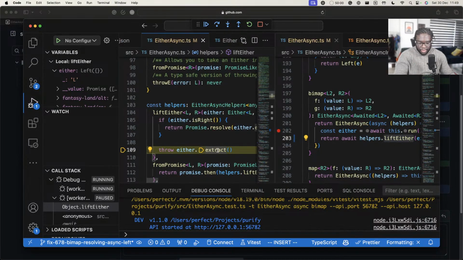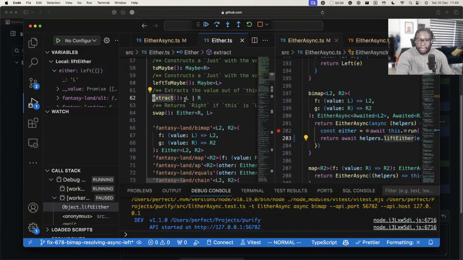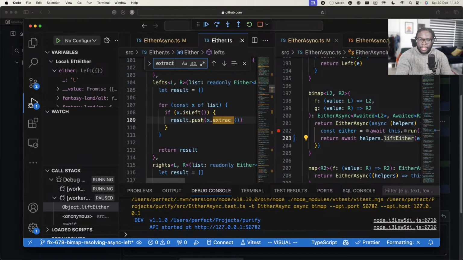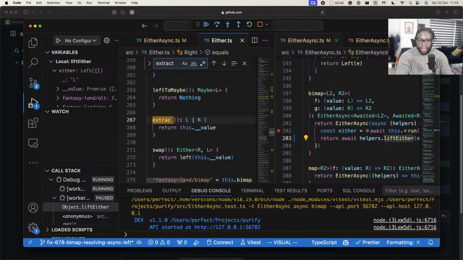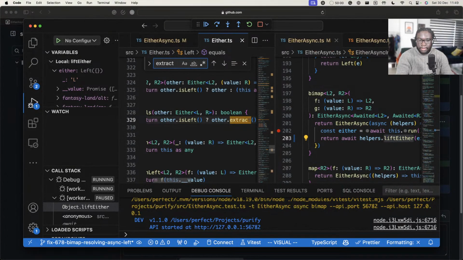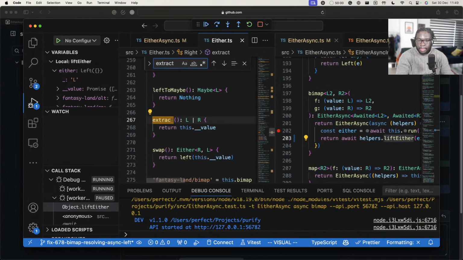What does extract do? Hold on. Okay, extract just returns left or right. Let me see. I'm just going to check how many places extract is used. Ooh, extract is used a lot. Oh, it just returns the value if it's left or right.